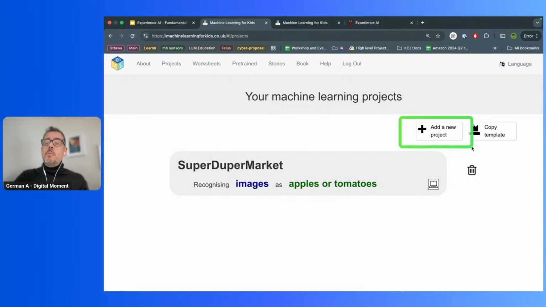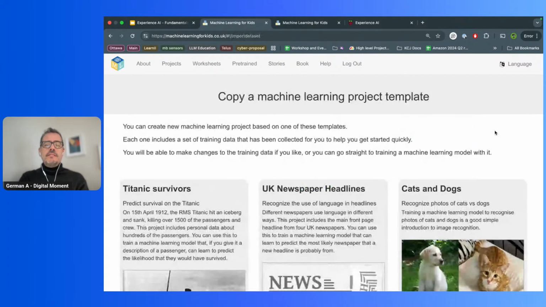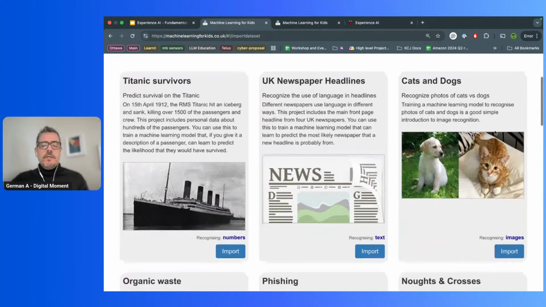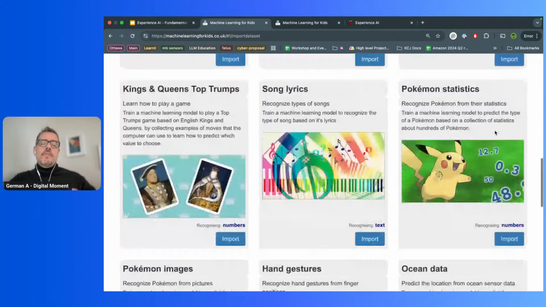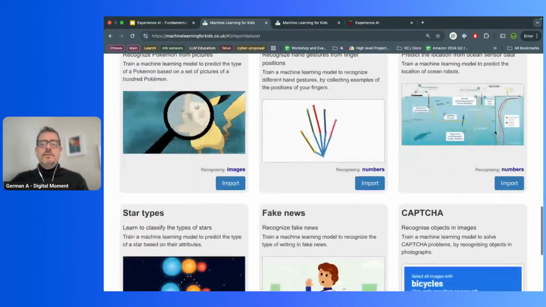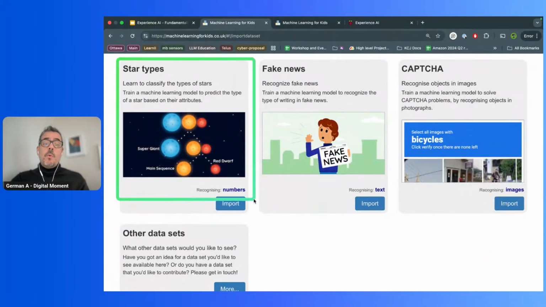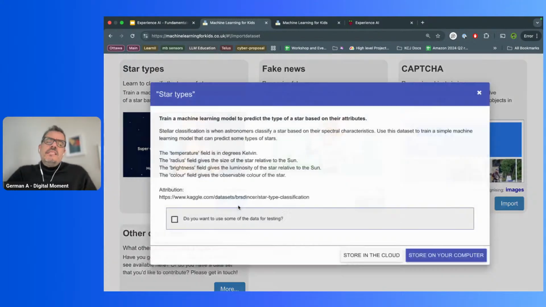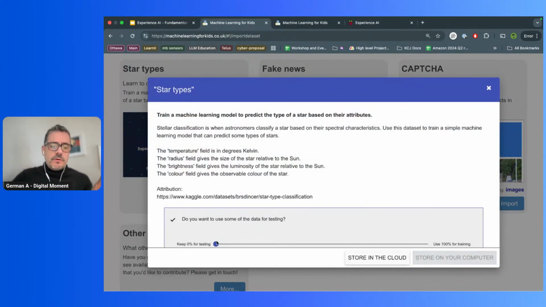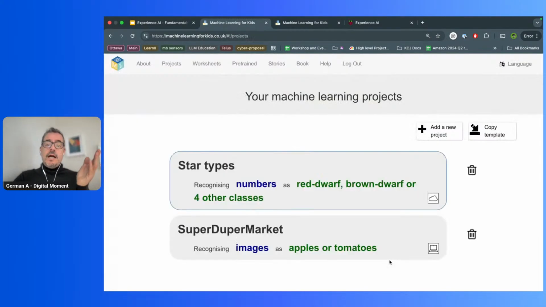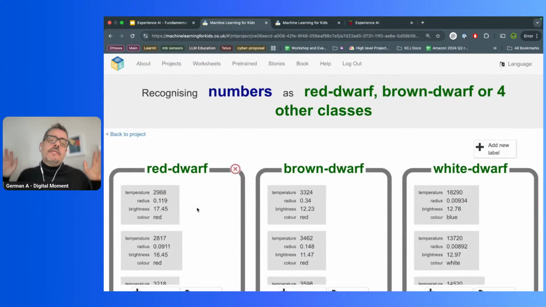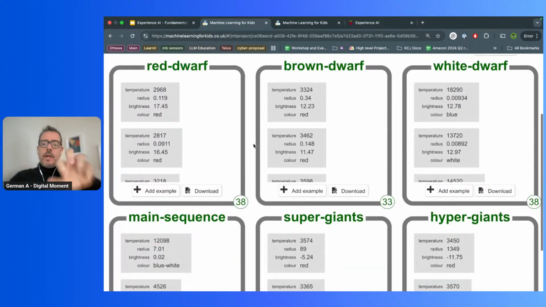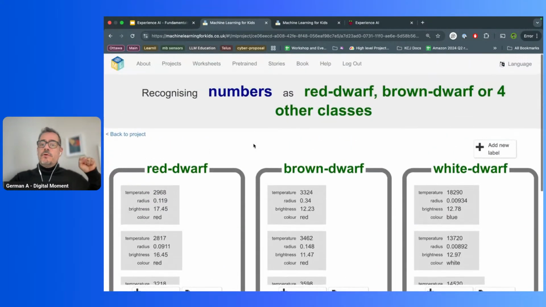First, we made one from scratch. This one, I'm going to copy a template. There are many projects for you to choose and experiment with. As I said, this is an open source, non-profit site that anybody can use, and it's great for education. We have the one with stars. Why is this a template? It says I want to save some data for testing. I'm saving about 9%. If I go to train, I don't need to give it the data. The system already has the data, and it already picked a percentage for testing.